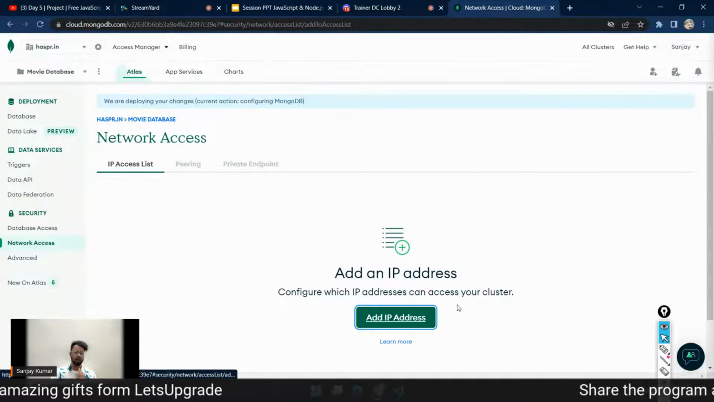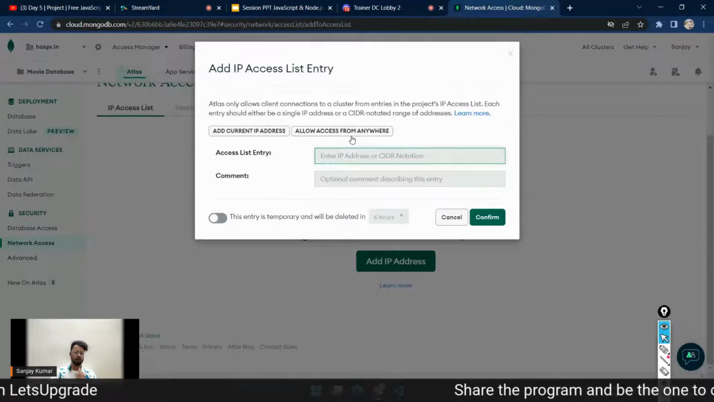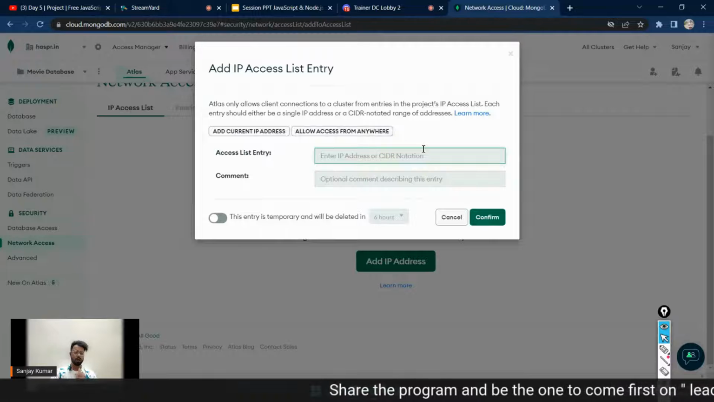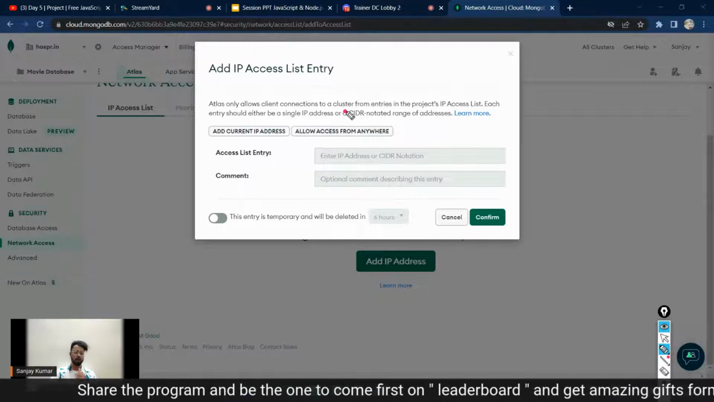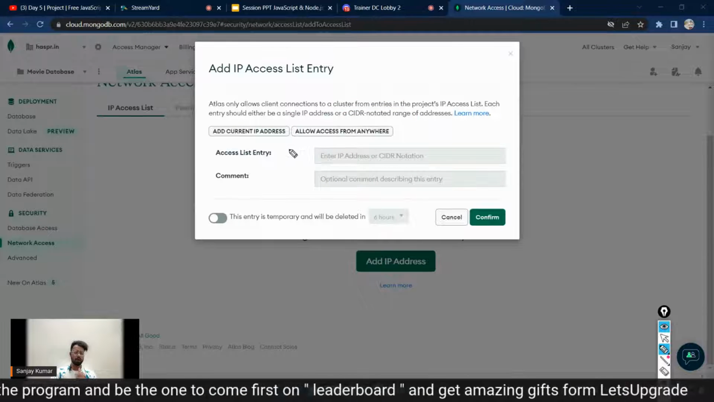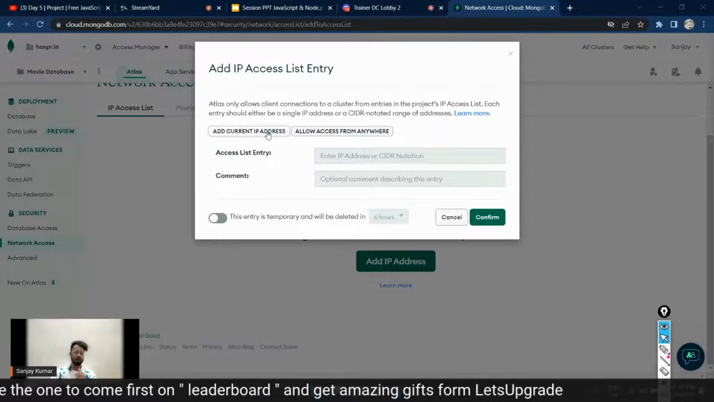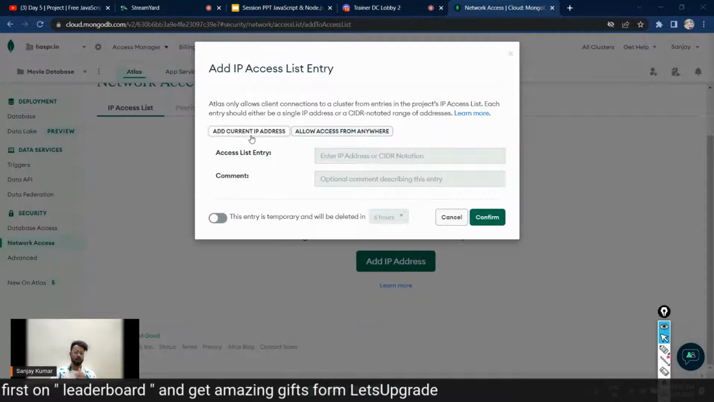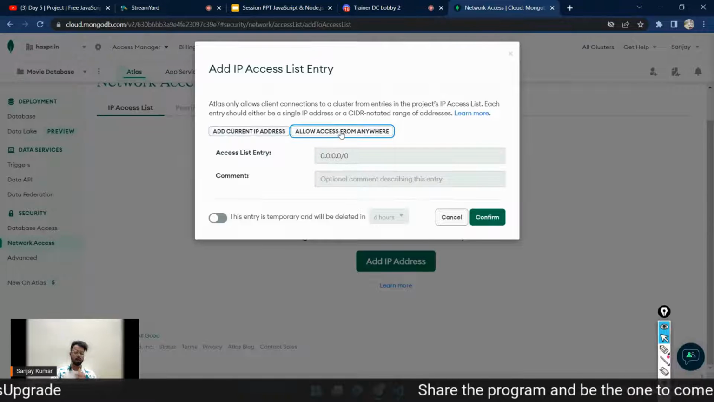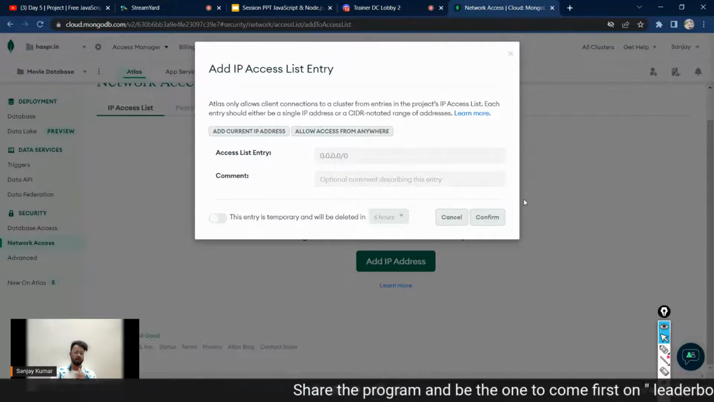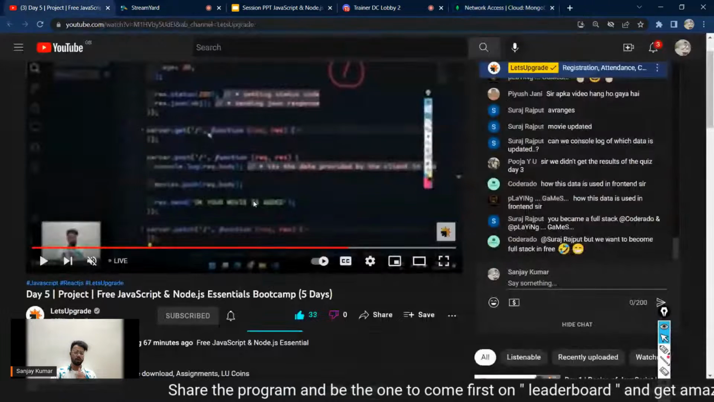Click on add IP address, and you can allow your database to be connected from anywhere around the world by clicking here. So anybody around the world can access your database, and if you only want to access your database yourself, just click on add my current IP address. Depending on the situation, you can click on any one of them. I'm just going with allow access from anywhere, and just confirm. So this is the error that you may find at the very end.